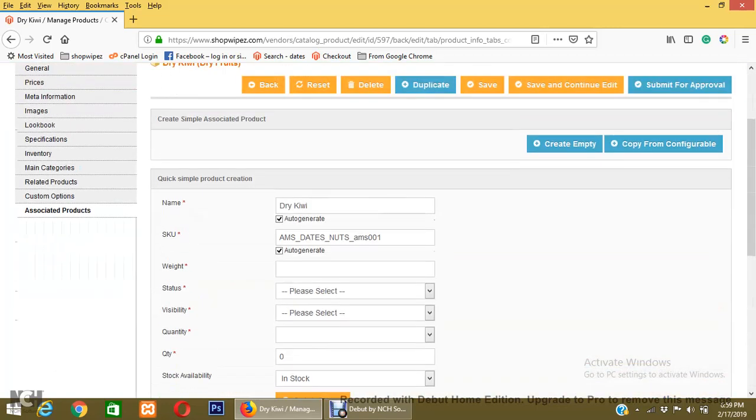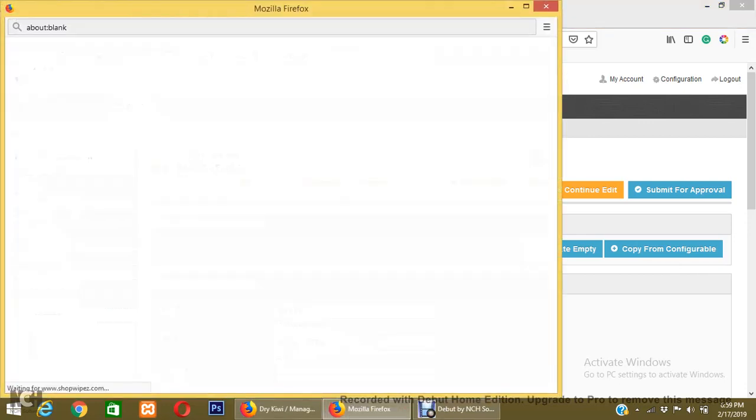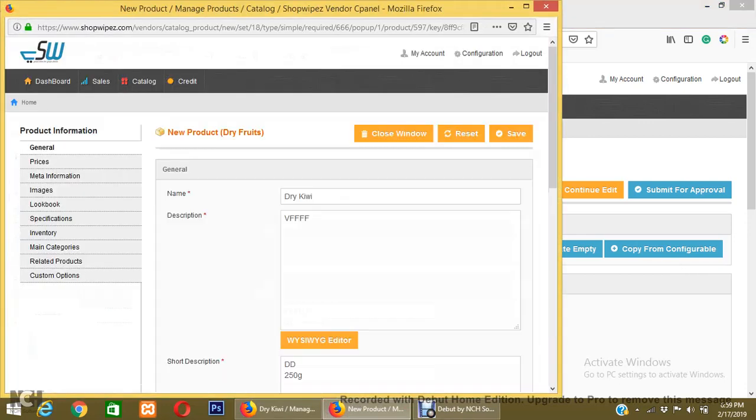And now you need to click on the option copy from configurable. Then you will be directed to the page here. Now we need to mention each weight, different quantity that are available for dry fruit. So right now we are wishing to add 250 gram, 500 and 1 kilo. Okay, so the three fields you need to mention separately. First we'll add 250 grams.